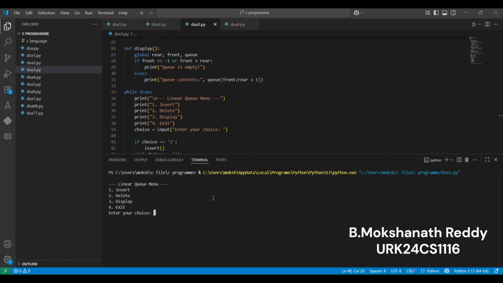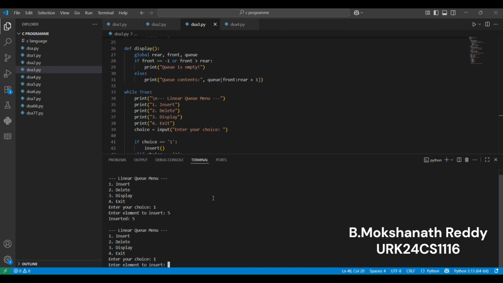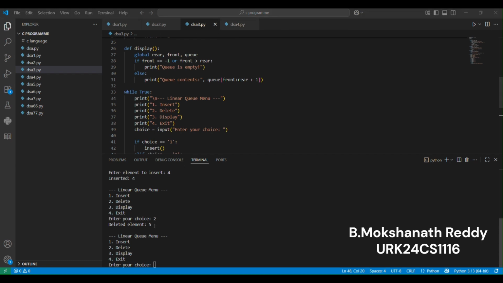I'll select 1 and insert 5. Now again I'll choose 1. Now again I insert 4. Now I choose the choice 2. See, when I delete, it deleted number 5. Now I will display the elements. The queue consists of only one element. It's 4.